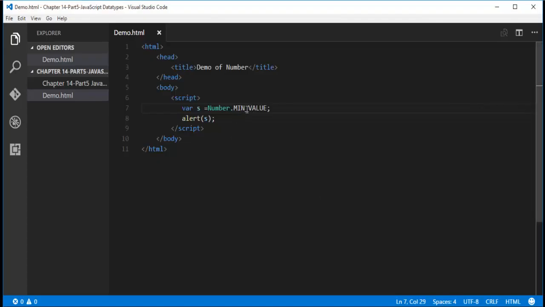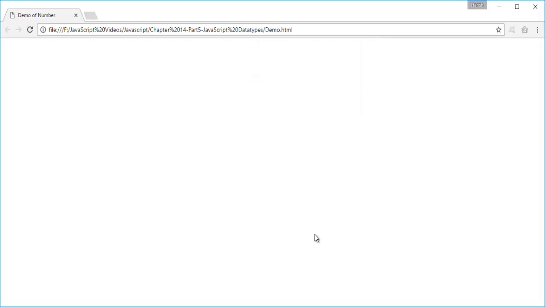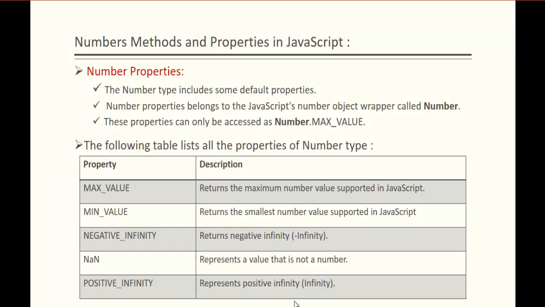We also have some other properties like negative infinity and NaN. Let me check out all these things. First let me go with NaN, Control S. Let me go back and refresh. We are getting NaN, that is not a number. We'll understand what is not a number in the coming sessions. As of now, it's one of the properties of Number. And we have something called negative infinity and positive infinity. Negative infinity is going to return a minus sign with the word infinity, and positive infinity, only the word infinity.